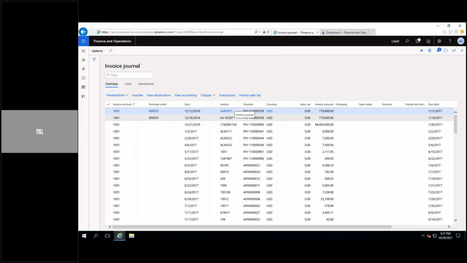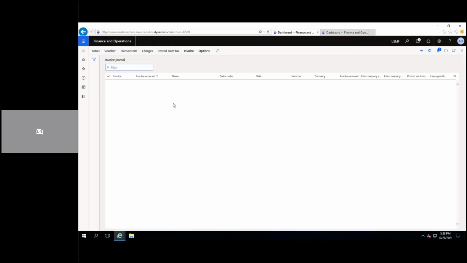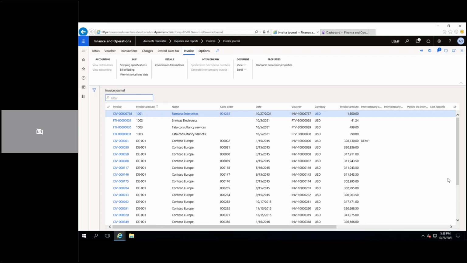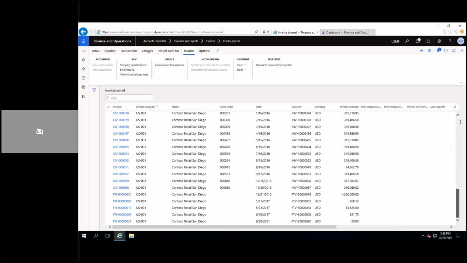In customer invoices, it will be all free text invoices and sales order invoices together, because in customer invoices there are two different types. One is free text invoice, another is sales order invoice. If the sales order number does not exist, it is a free text invoice. Okay, this is very simple. It's a kind of report or inquiry.